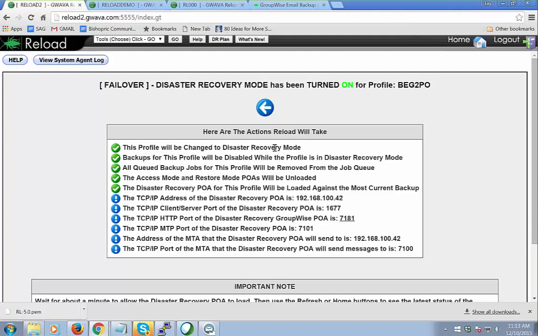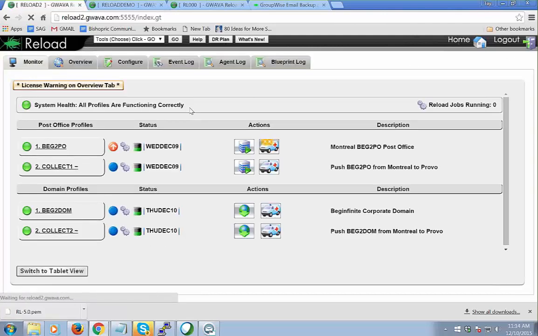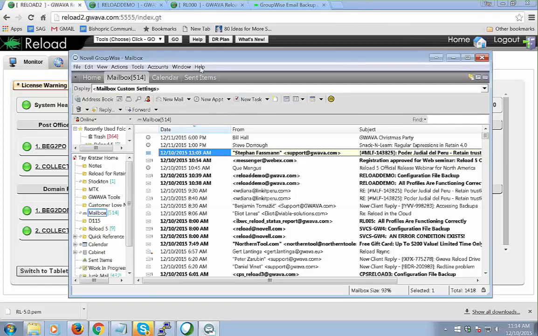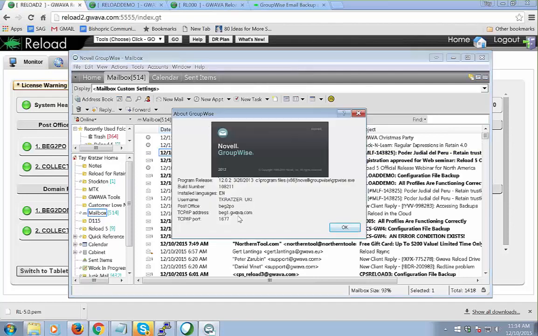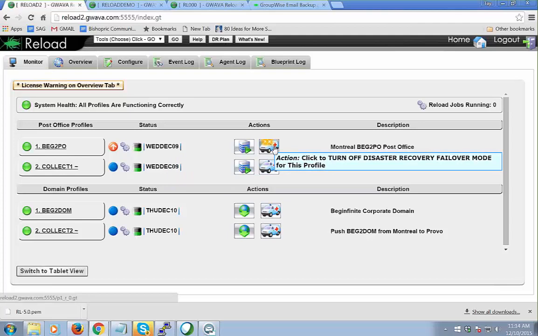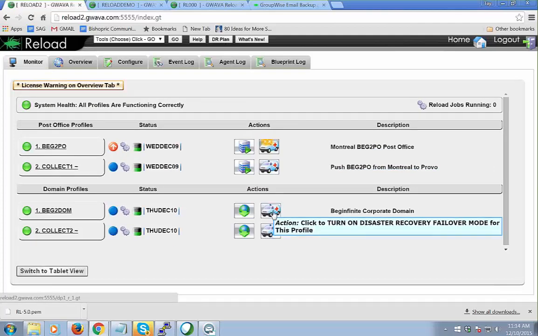It makes sure there's not going to be any port conflicts. And then it loads what's called the Disaster Recovery POA. That's just a POA that you can put in settings and so forth, and it uses those settings. And so these are the settings that we indicated. Okay, and so now we have a fully functioning GroupWise POA loaded against the most current backup, okay? And so literally all that I'd have to do, like in our scenario, remember my DNS name for my post office is beg1.guava.com. So literally all I'd have to do is just switch the A record. I'm not going to do it right now, but switch the A record from where it's currently pointing to the IP address on the Reload server. Okay, so super powerful feature, and of course we have disaster recovery for domains also.